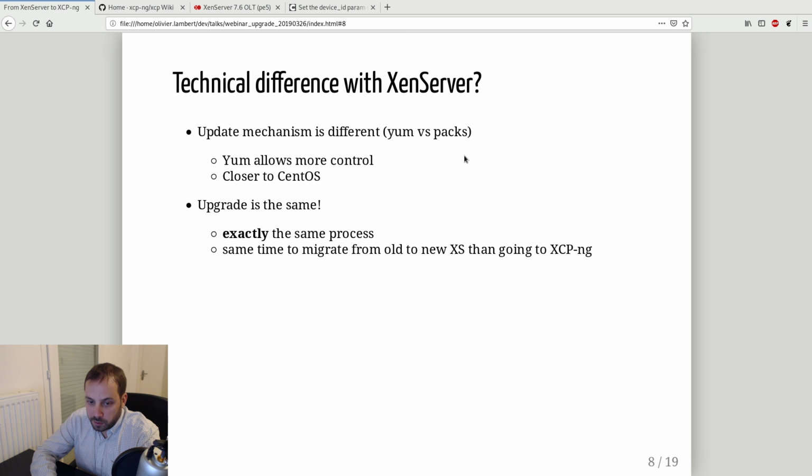So that's interesting because the cost to go to XCP-ng to unlock everything is the same as just upgrading your XenServer version. So if you have, for example, a 7.2 XenServer version, the time to migrate to, for example, XCP-ng 7.6 will be the same as migrating to XenServer 7.6. That's really interesting, and frankly that was one of our goals when we did XCP-ng, to be able to let people easily migrate to it, because this is one way to build a community.